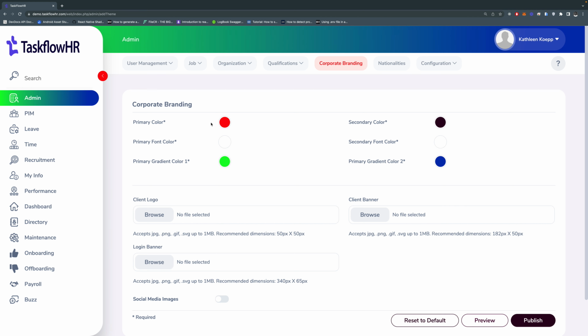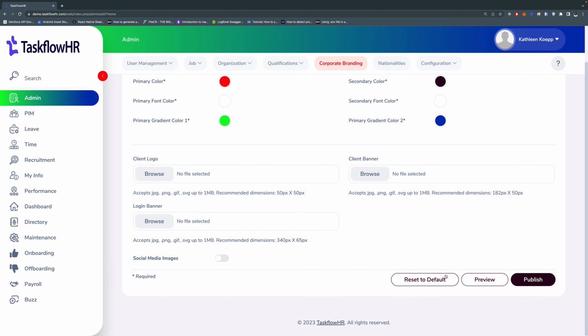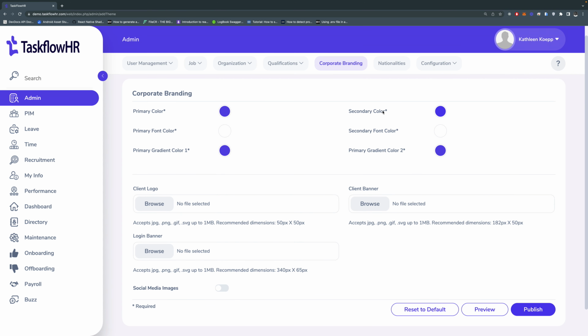You can see the primary color changes. Most of the colors you see as I hover, it's now red across the application. Everywhere else you have your primary color. So you can publish this if you want to, or I can also set it back to the default, which I want to do. So that is how you can manage your corporate identity and qualifications in TaxFlow HR.